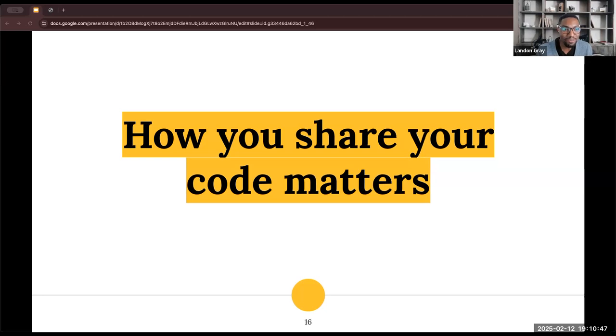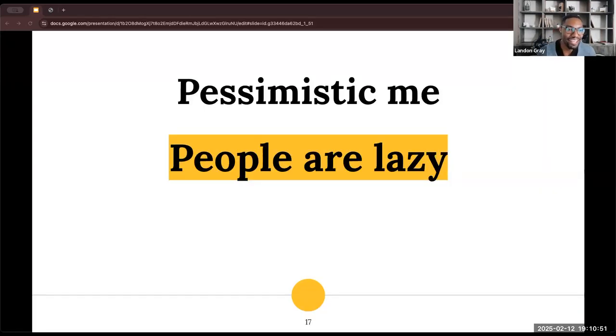And the pessimistic person in me says the reason we're not getting engagement, the reason we're not getting discussion around the code that we share, is that people are really lazy. They just don't want to do it. They don't want to go to github.com, click three buttons, dig into the code and find that method they need. They don't want to look at the implementation. People are just lazy. But I'm a pragmatist and I want to lean more towards optimism.